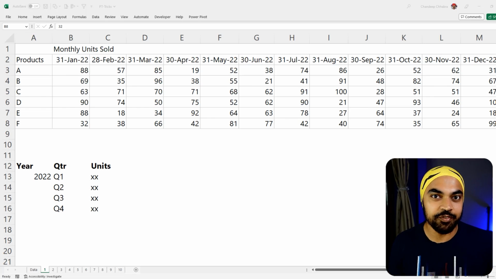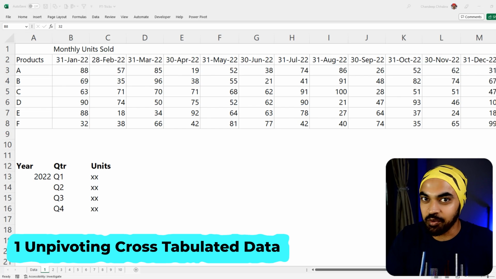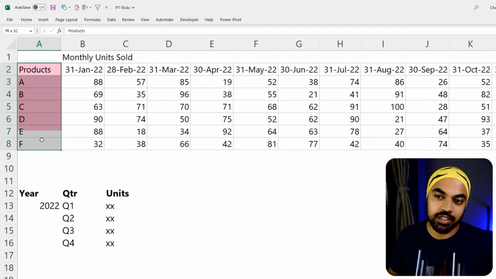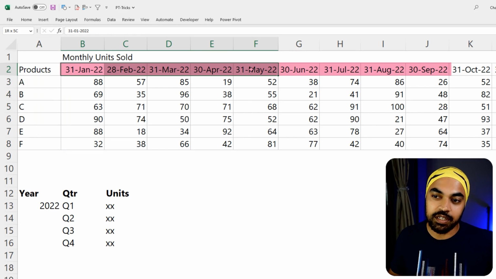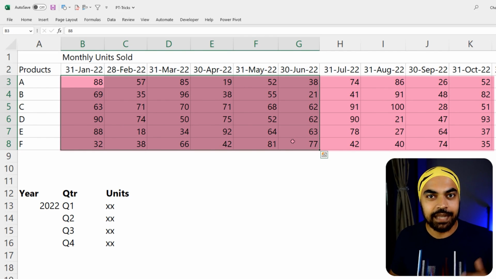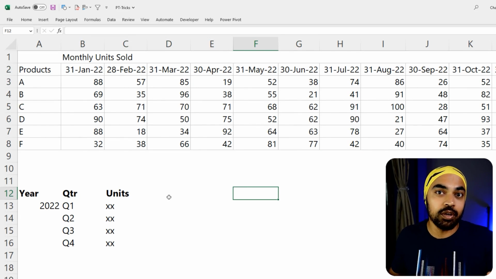Alright, let's just start with the first one. This one is a bit of a case study and I would want you to solve this along with me. Let's just say we get the data something like this. On the rows here we have the products, and on the columns here we have the months, and in between we have the units as sales. And somebody comes and tells you that I would want you to make another pivot table or another summarization for me, and it should look something like this.